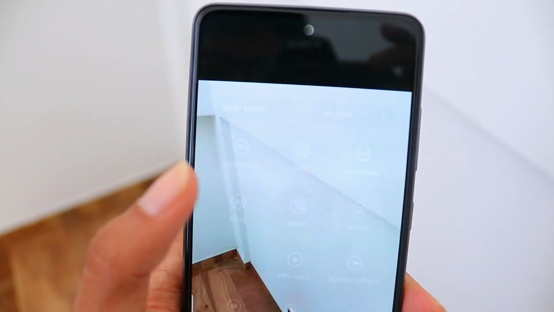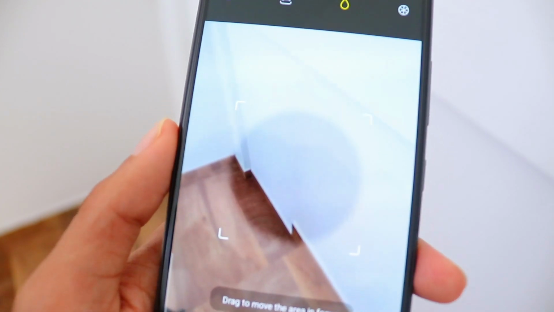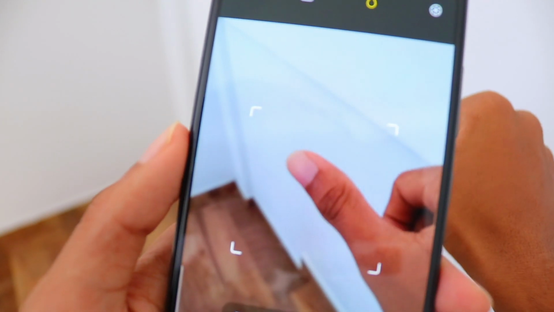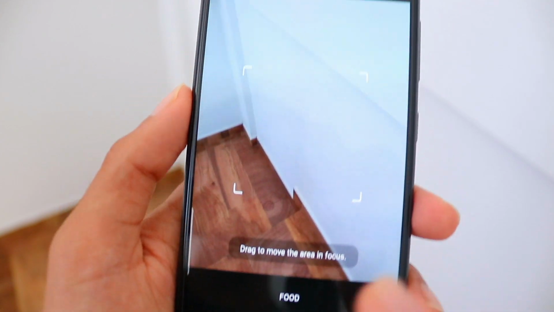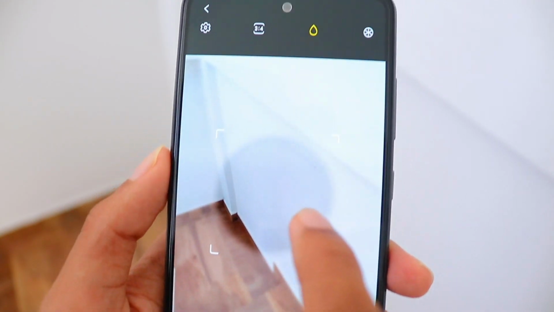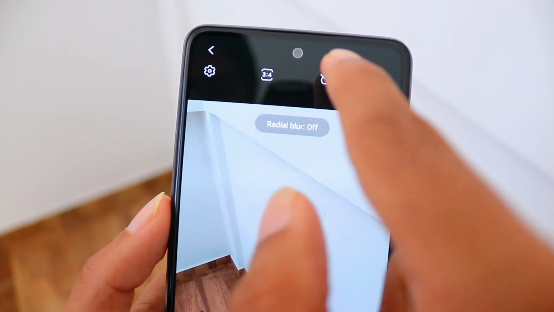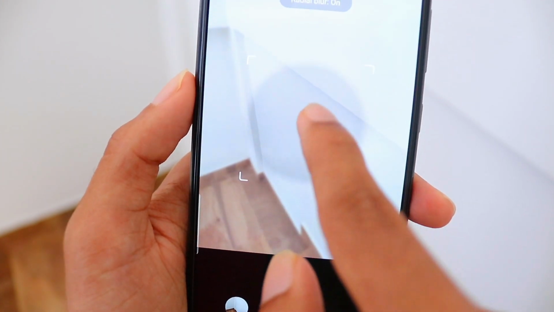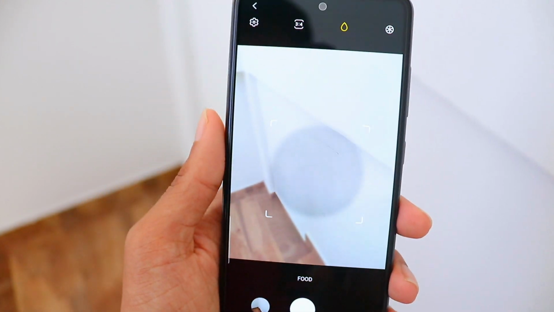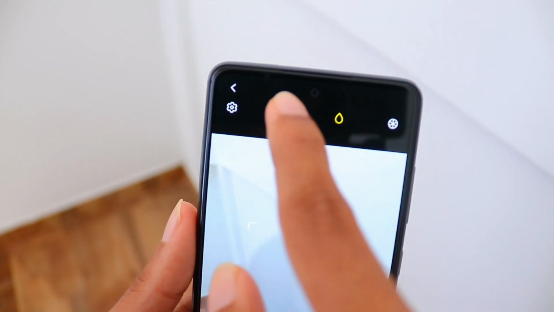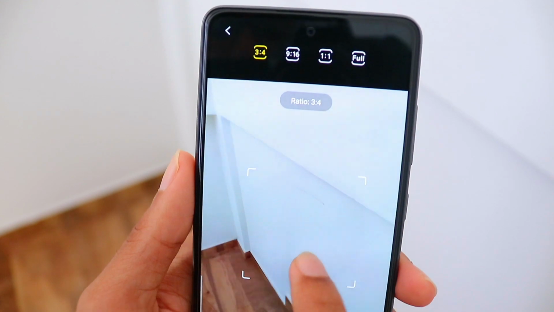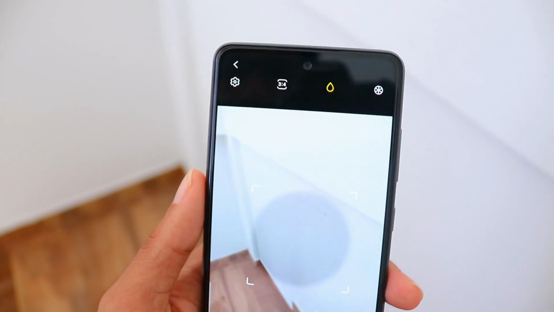Okay, now we have the food mode. This is used to capture food items in a different way to make it look cooler. There is a circle in which you have to place your food and then you can adjust wherever you want it to focus, and you can choose the picture ratio as well. By using this mode you can get some really cool stunning pictures. So this is another awesome and a really cool feature in the Galaxy A52. And now let's have a look at the next one.